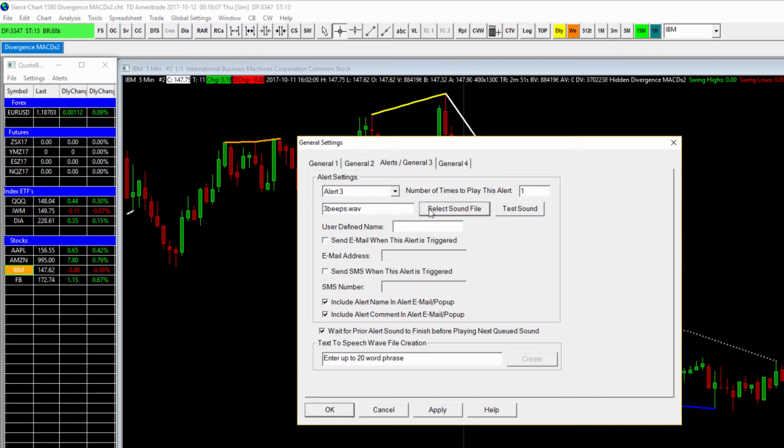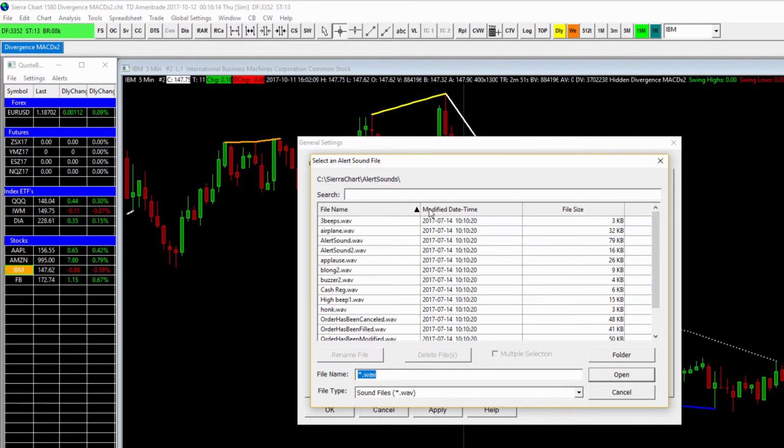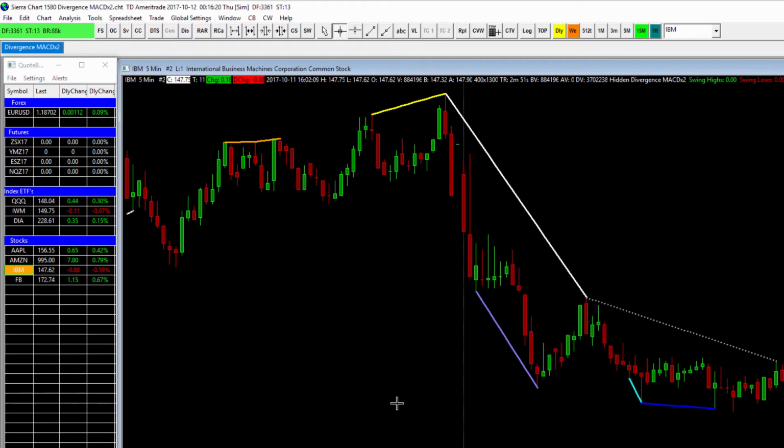If you wanted to change the sound associated with that alert level, then you would click the button Select Sound File and scroll through until you find the sound that you like. I'm going to hit Cancel and Cancel to close out of that. I just wanted to make sure you were aware of where that alert sound was coming from and how to set it up, because by default they're set to none. You have to set those up individually.